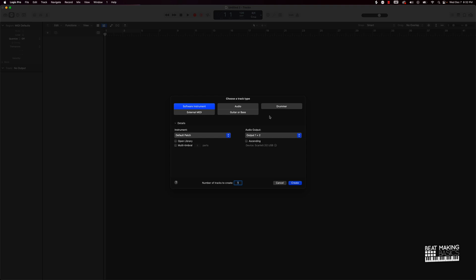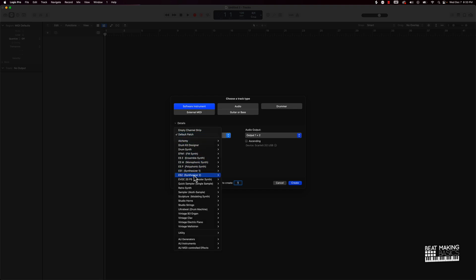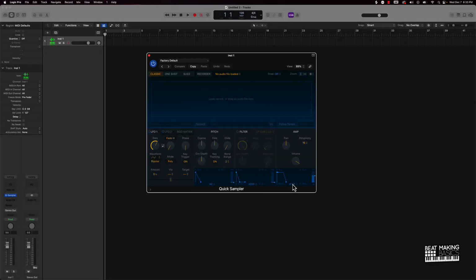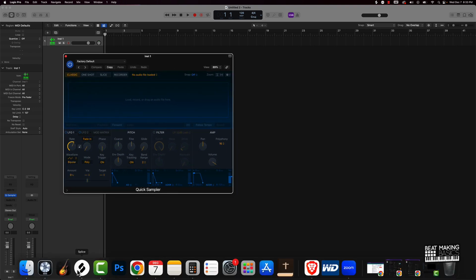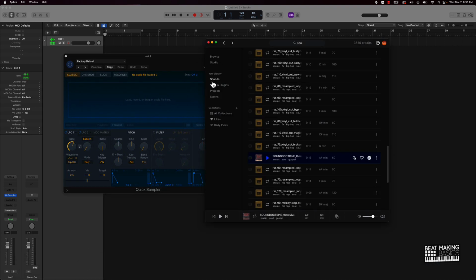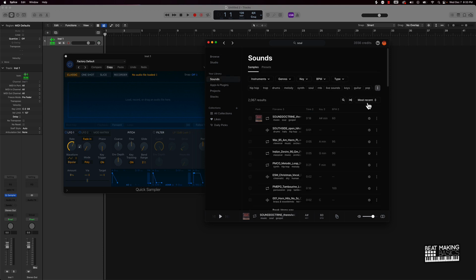Now first things first, I would recommend that you bring in your 808 samples into the quick sampler. All right, that's going to be the first step. So we'll go to this software instrument track right here, and then we're going to go over here to the quick sampler. Okay, and from here, what we'll do is we can just go to Splice. It doesn't matter where you go, but you can go to Splice, you can go to your sounds, and let's just type in 808. Let's grab an 808 sound.